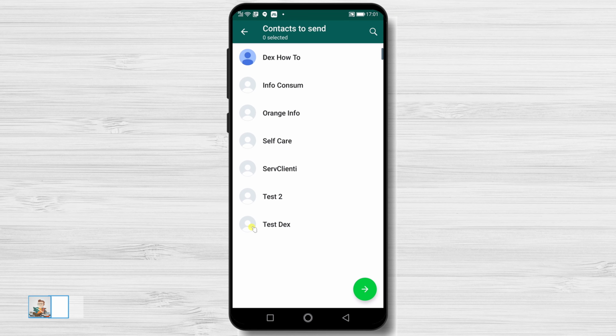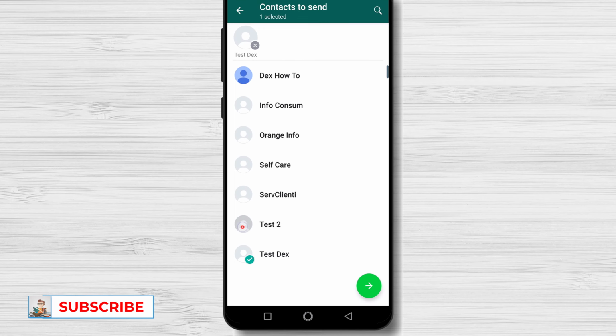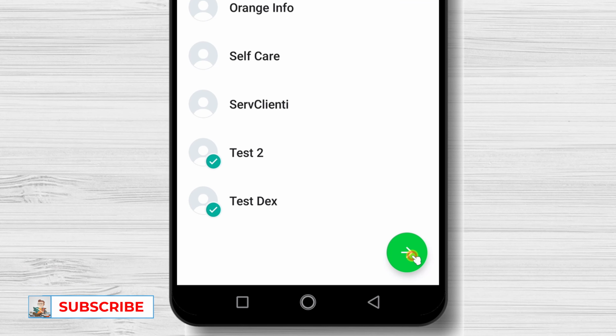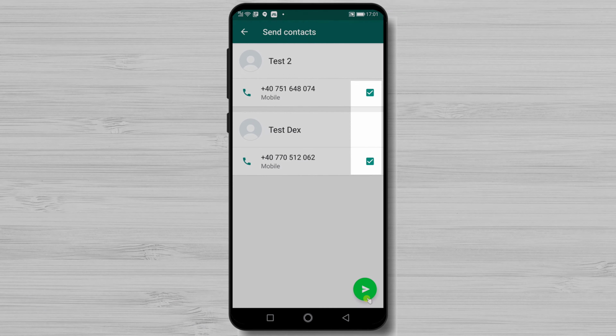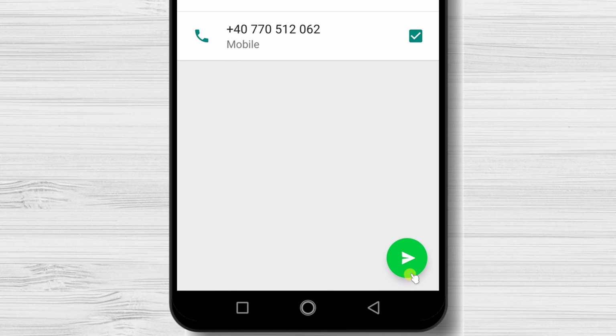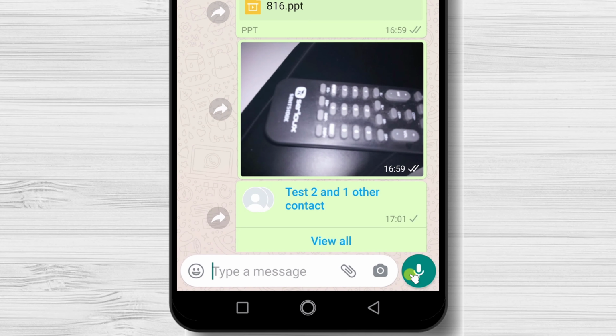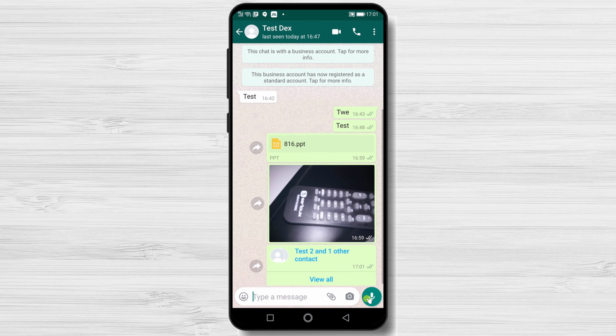Select what contact you wish to send. Tap on Send. Here you can select or unselect what numbers and info you wish to send from that person. Now tap Send. You have sent the contact to this person. You can send the same contact to a group.